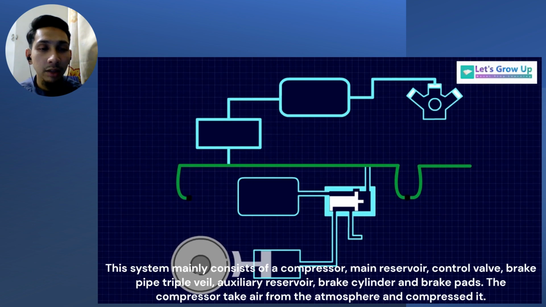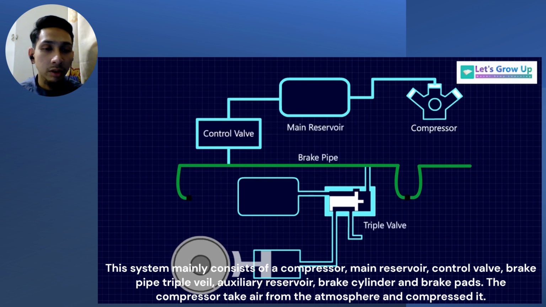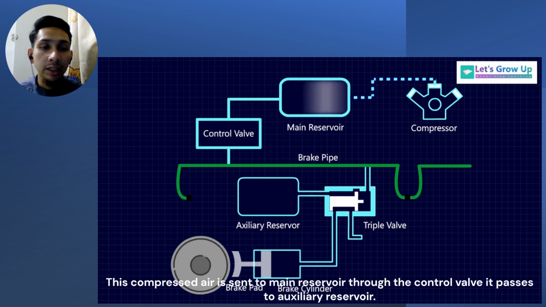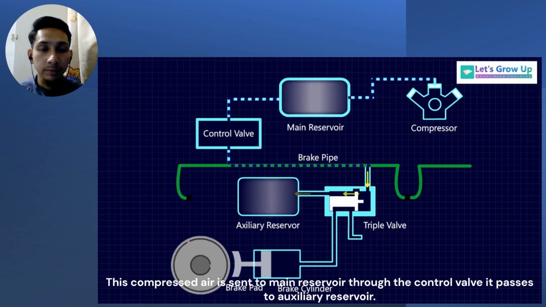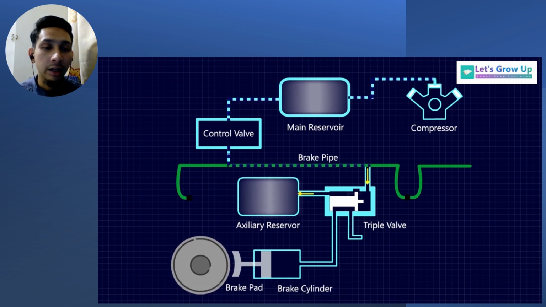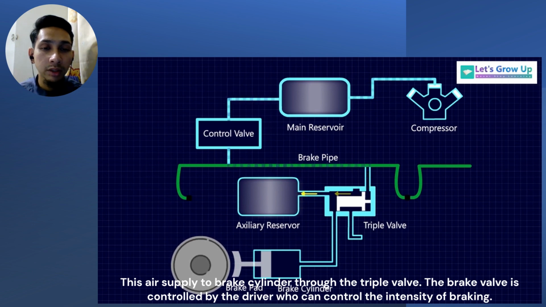The system mainly consists of a compressor, main reservoir, control valve, brake pipe, triple valve, auxiliary reservoir, brake cylinder and brake pad. The compressor takes air from the atmosphere and compresses it. This compressed air is sent to the main reservoir. Through the control valve, it passes to the auxiliary reservoir. This air is then supplied to the brake cylinder through the triple valve.